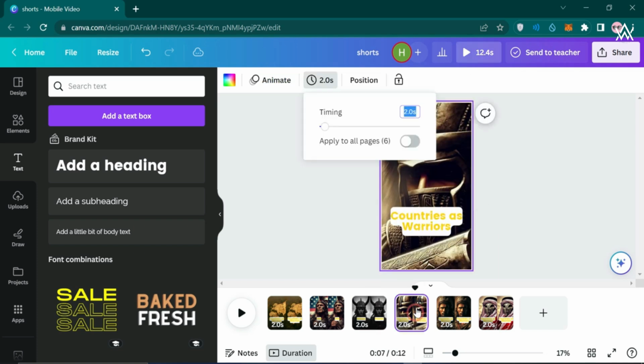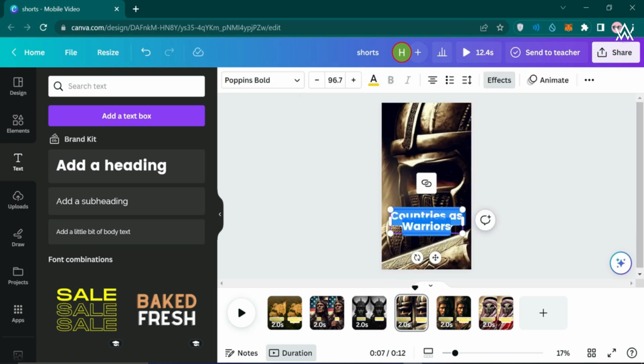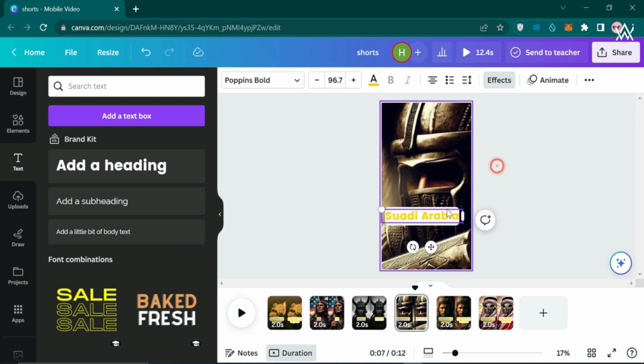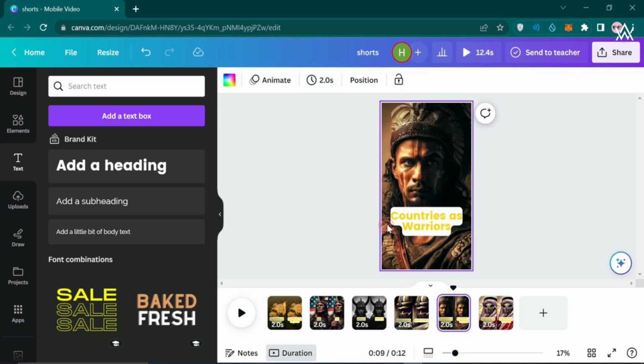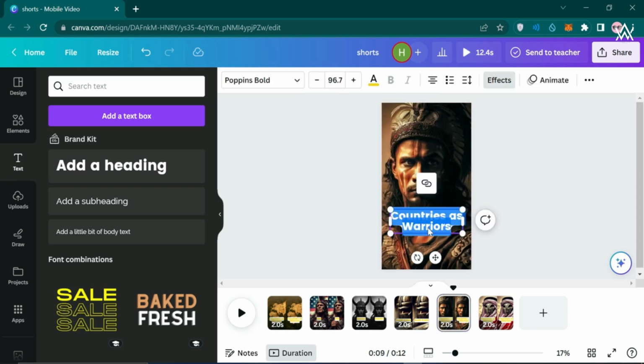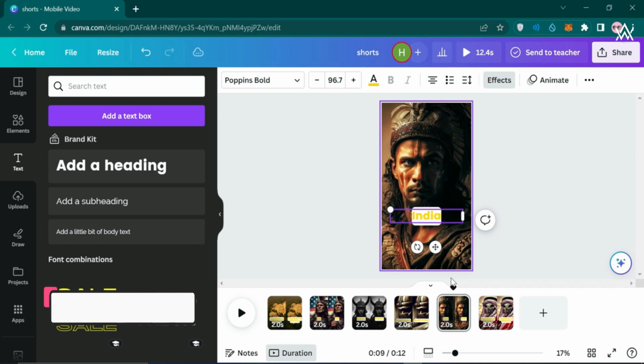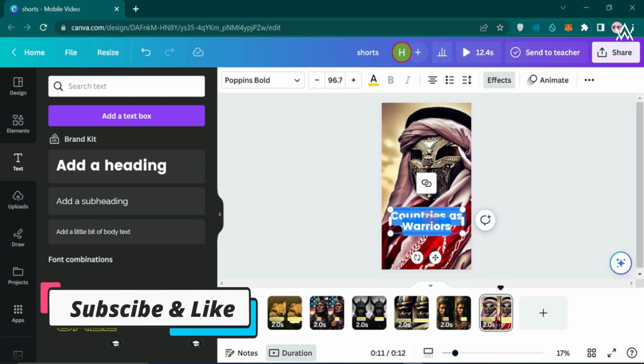So let's name it Sweden. Let's name this one as Saudi Arabia. Make sure to name it exactly what you searched for. So okay, Saudi Arabia. Let's go over here and name this one. I think this was India, and the last one, I think this was Egypt.